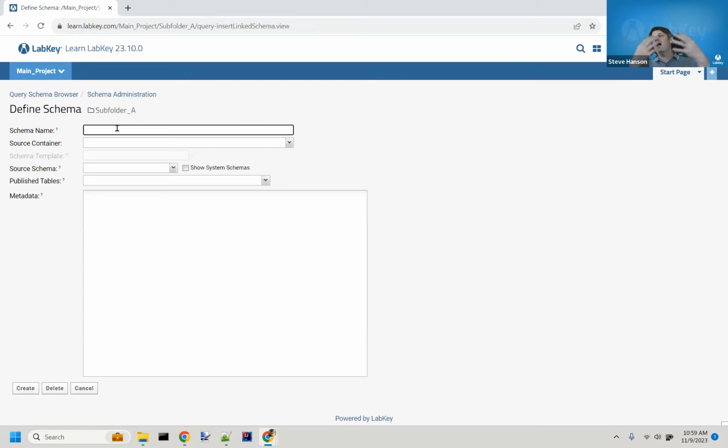what I'm saying here is I want to pull in some data from another folder. And I need to characterize that data. I need to give it a name. I need to give it a schema name. And I'll call it, data to show.